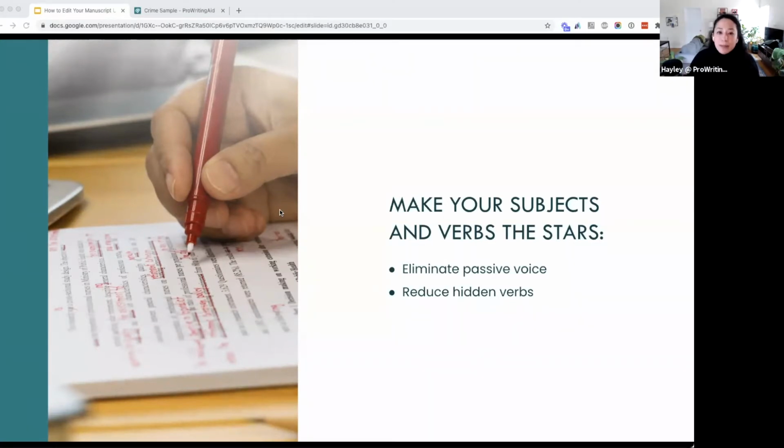So in a really simple sentence like "the present was opened by Jane," you're not going to confuse your readers too much. But the more complicated your sentences become, and the more important it is for your reader to understand who the subject is, then passive voice can get in the way of your reader's understanding.